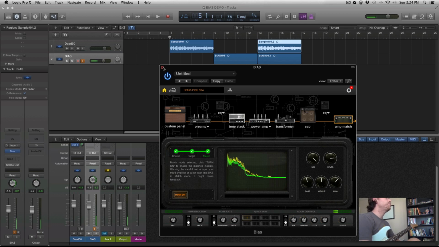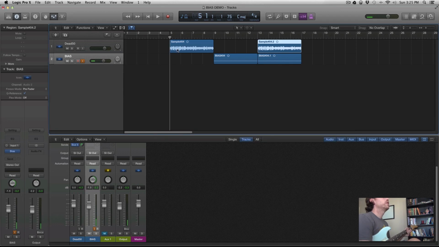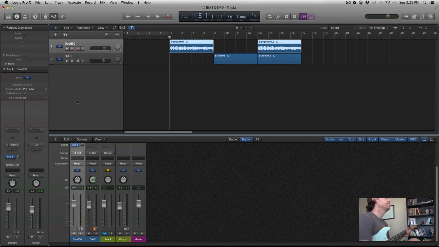So now, I'm just going to do a little panning, and we'll hear what everything sounds like. We'll hear the original amp first, and then we'll hear the BIAS right here, and then we'll hear both of them panned left and right. Let's see how that sounds.